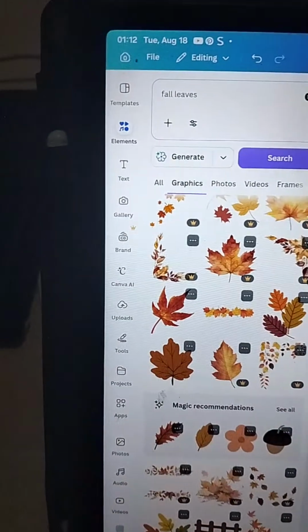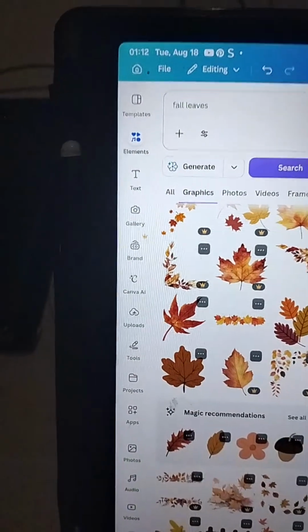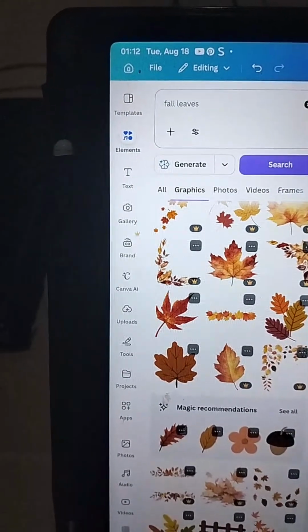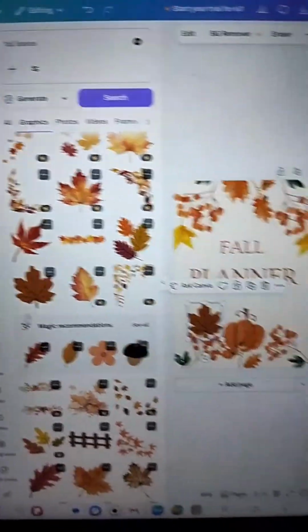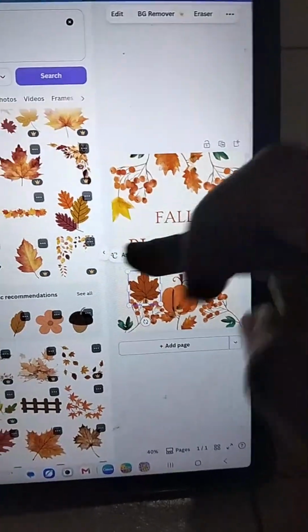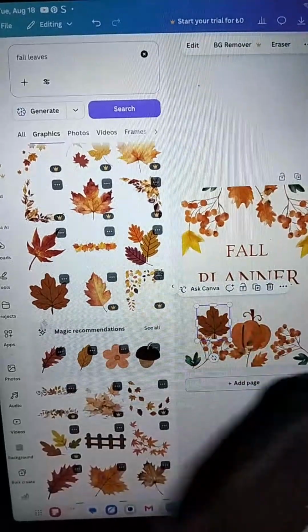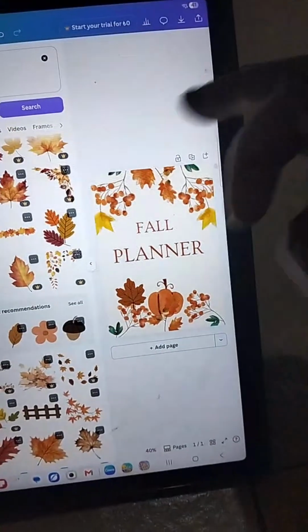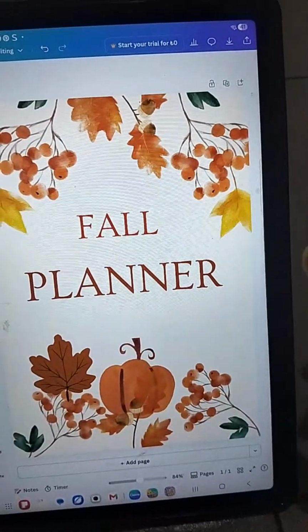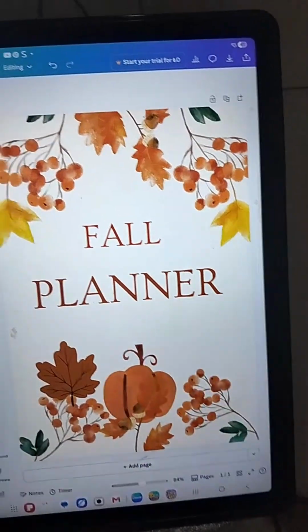Then you can maximize it, make it smaller so that it can fit inside your design. Or if you feel like you don't want it, you can just go ahead and delete it. So on this side, on the element, that's where we can pick all the things that we want to use in our design. So this can be the cover of your digital product.